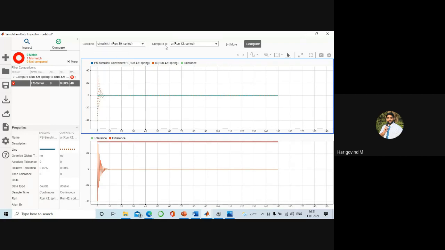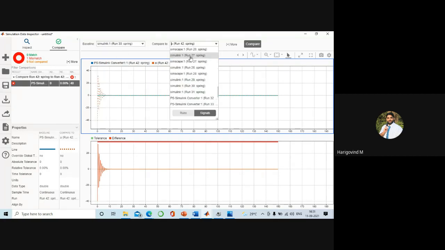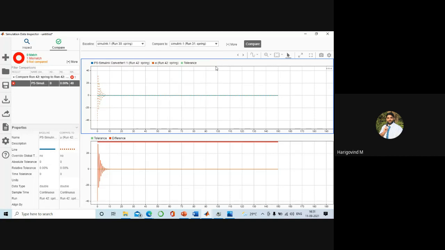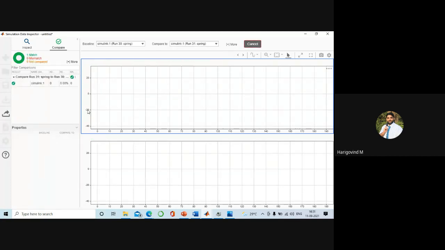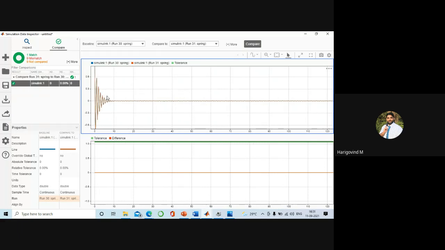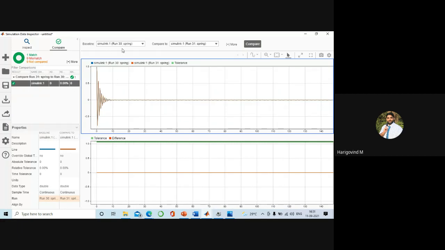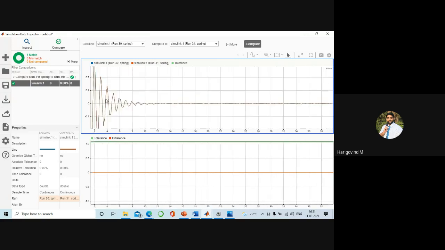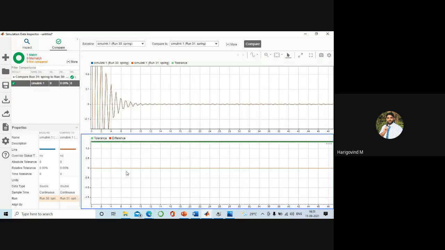But if you give 30 and 30, like previous simulations, yesterday's simulation and today's simulation, both are exactly the same. Simulation 1 is what we used with Simscape, and the 31st simulation is using Simulink. So this superimposes one figure with the other. You can see there is not much change. Everything is the same, and this shows whether there is any difference.